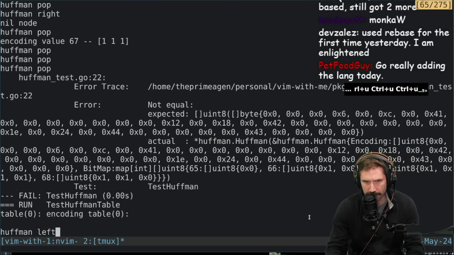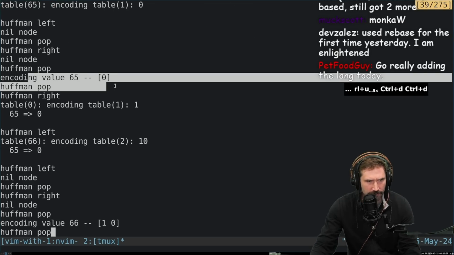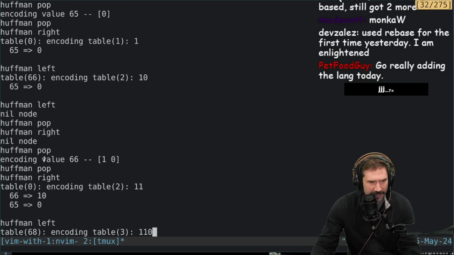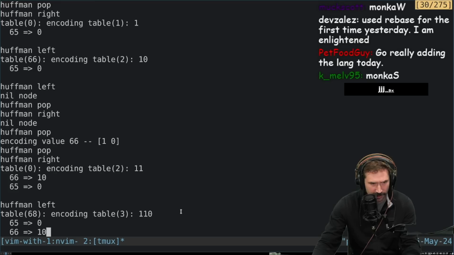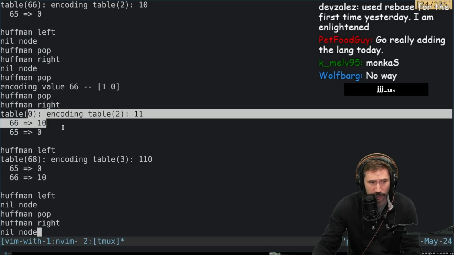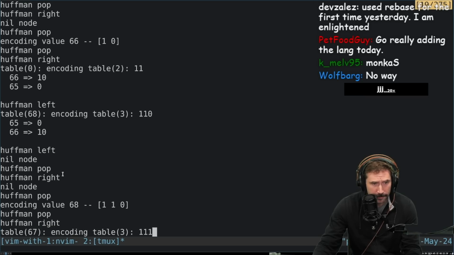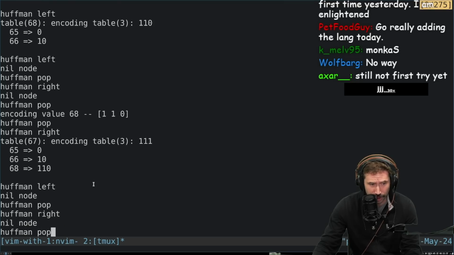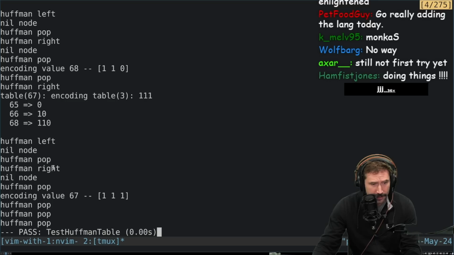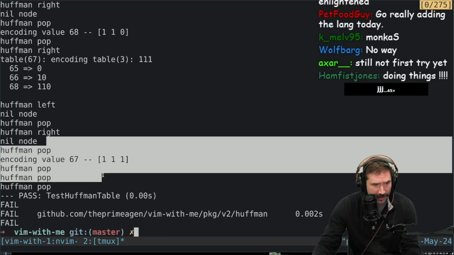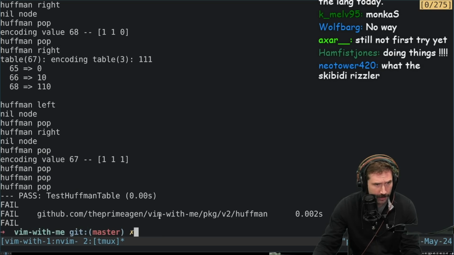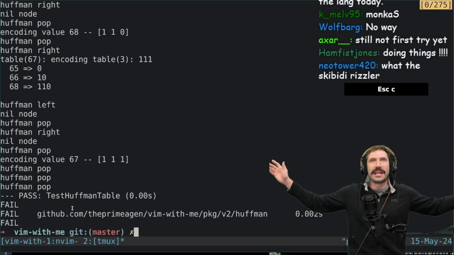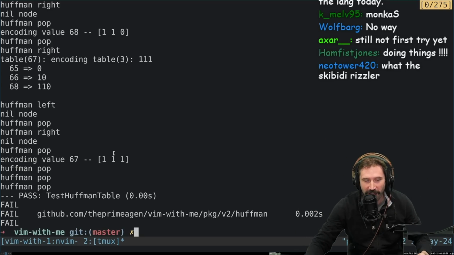Oh, that's looking good. We encode value 65 at 0, yeah. We encode value 66 at 10. Okay, I mean, that's right. This is looking really good. Encoding table 3, yeah. I mean, that looks good. We encode that one. Wait, what did it fail on? Wait a second. Let's go. It passed. Let's go. Huffman table passed.